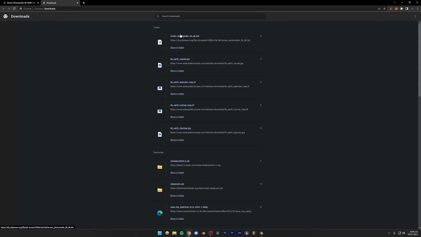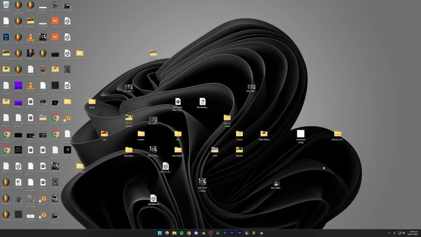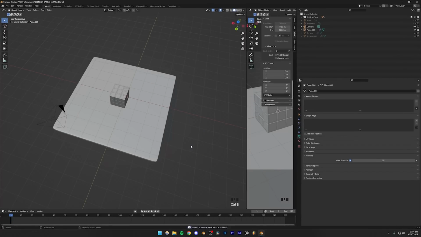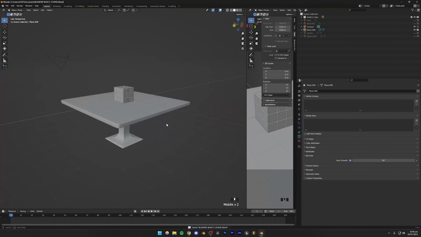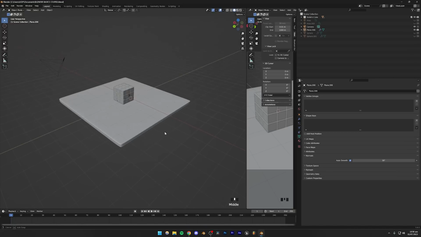Let's see if our HDRI is downloaded. It is. So I'm going to be using this HDRI. I'm just going to drag this onto my desktop so that it's easier for me to apply it. Otherwise, you would obviously want to create a whole HDRI library, and I do have an HDRI library, but right now, just for simplicity's sake, I wanted to drag it to the desktop.